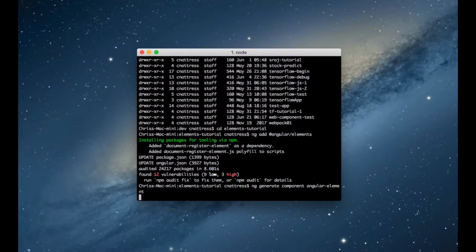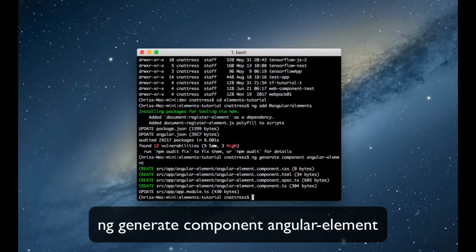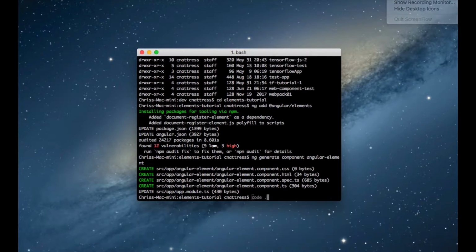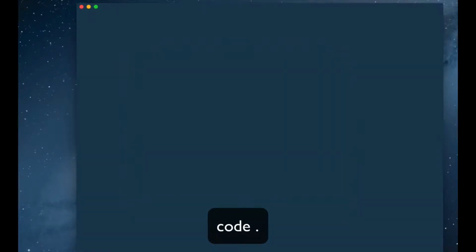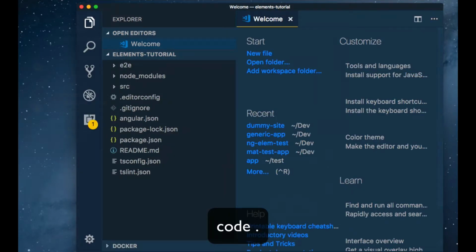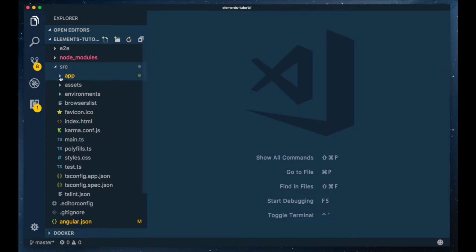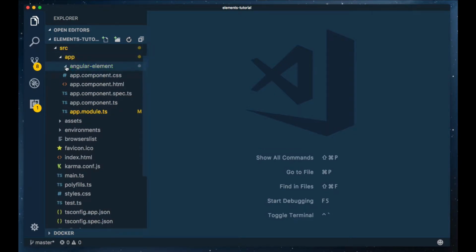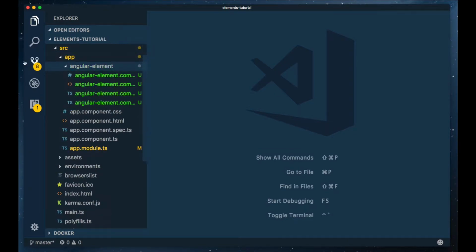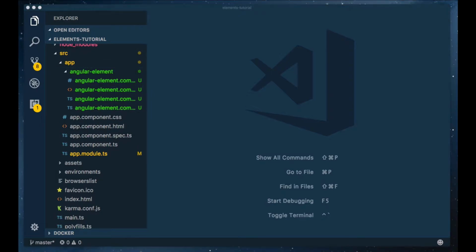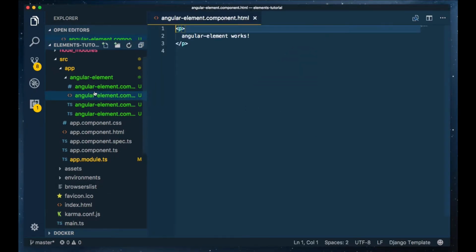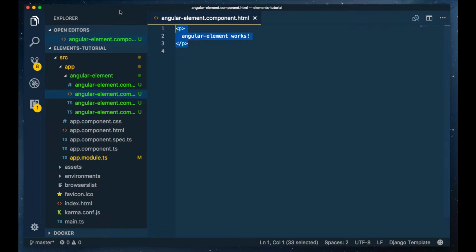Next, we want to use ng generate to create the component that we're going to expose in the non-Angular application. Okay, let's jump into VS Code now. Navigating through our application directory, we can go into App and Angular Element to see the component that we just created. Okay, so we're going to throw in some different HTML into our new component just to distinguish our application when we use it in the non-Angular app.